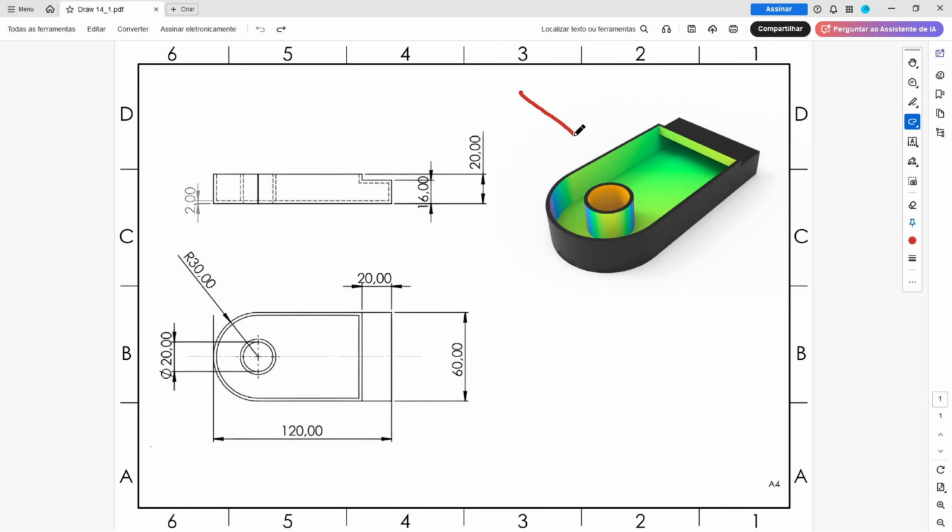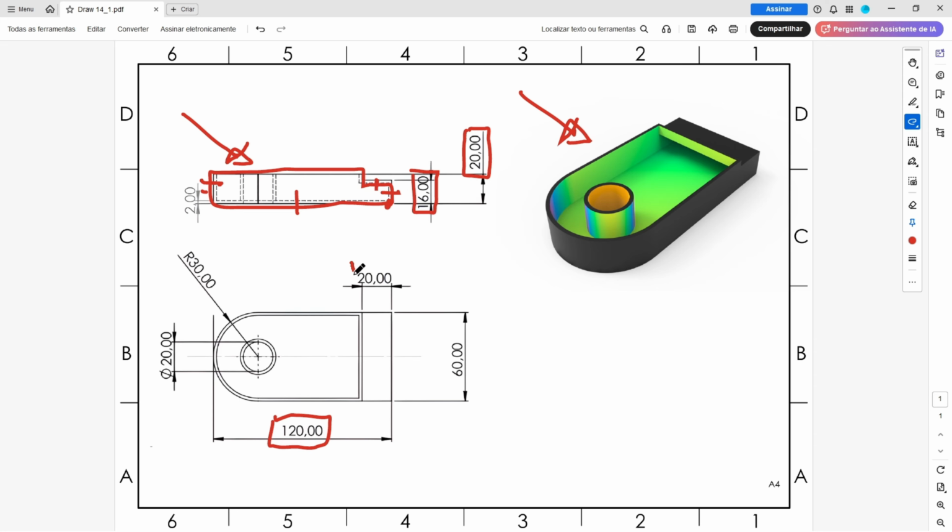The first step to create this part, we will select the right plane and make this sketch. And here will be the midpoint. So we will create these lines. And we have the dimensions here. This line here has 120 millimeters. This line here has 20 millimeters. This line here has 16 millimeters of length, and this line here has 20 millimeters.